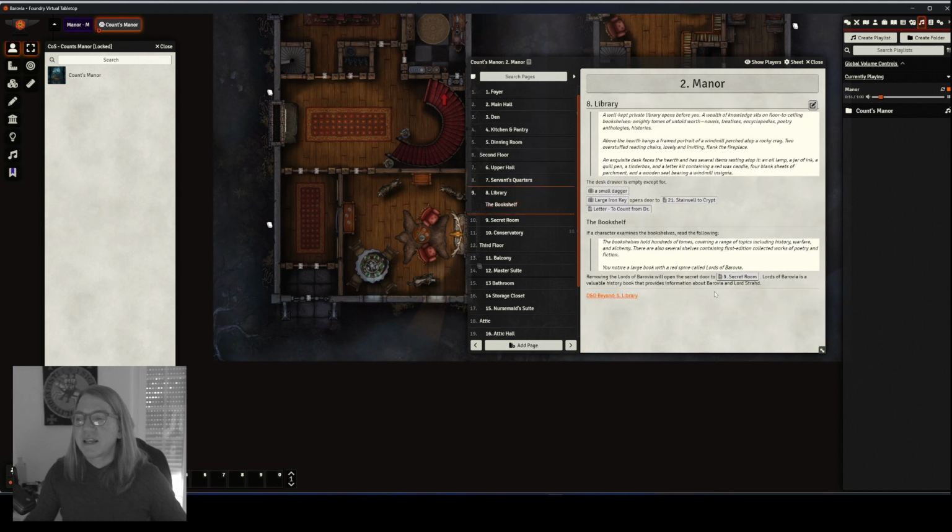For instance, let's say that you're in the library, and you notice in the desk that there's that letter to the count from the doctor. Well, that's actually an item now. If you're familiar with Legends of Barovia, you know that we've been creating these gorgeous PDFs of the player handouts. Well, those player handouts, those gorgeous PDFs, are actually now in Adventure version 10. Let's take a look at one of those.